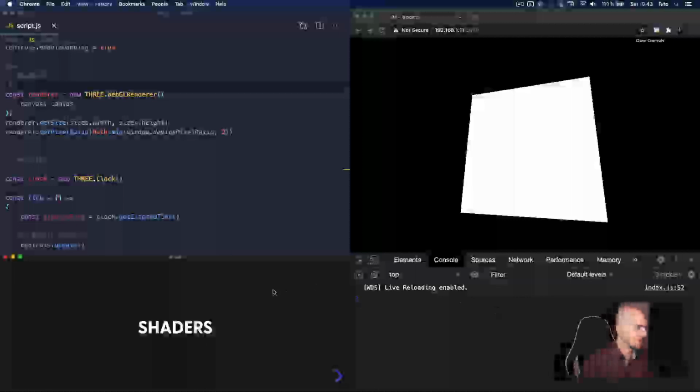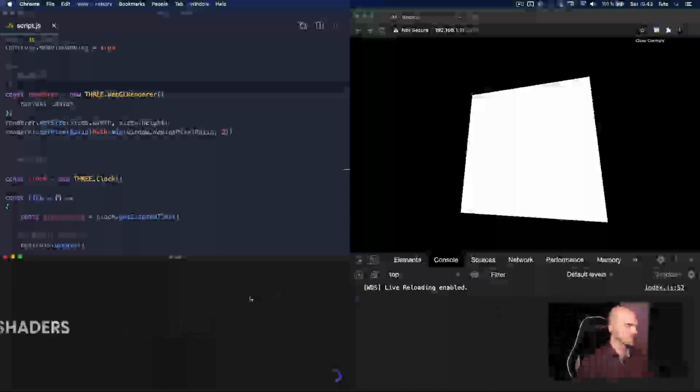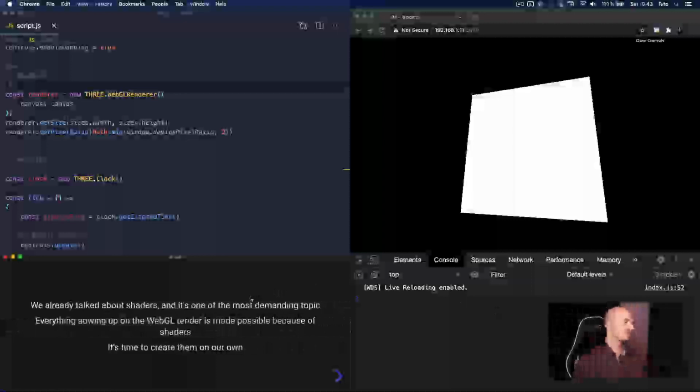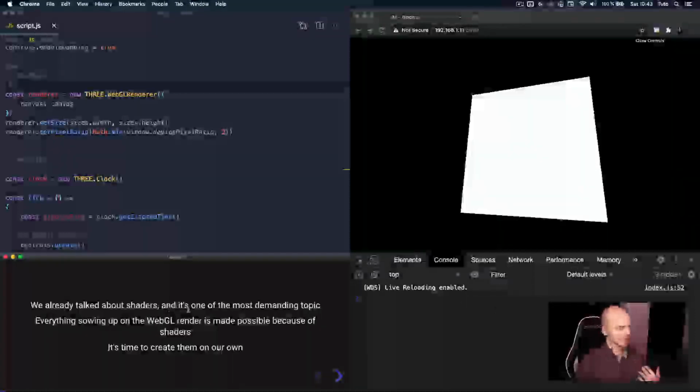In this lesson, we are finally going to talk about shaders. And we already talked about shaders. And it's one of the most anticipated topics, one of the most demanding topics. Maybe you don't know anything about shaders. Do not worry, it's a beginner-friendly lesson. And we are going to learn everything you need to know.